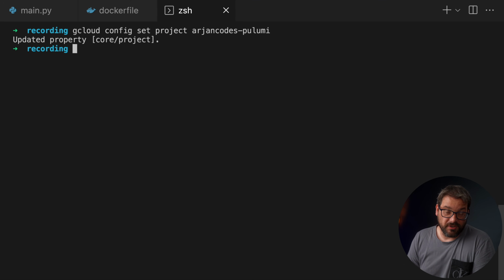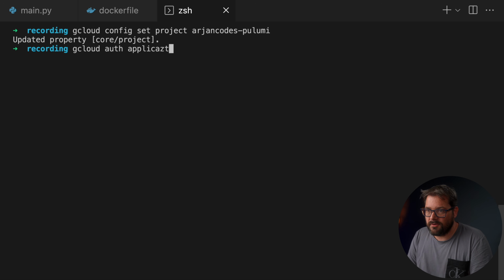Now, to get started with Pulumi, we need to make sure that it has the proper credentials to work with Google Cloud. So first we need to obtain the default application credentials that Pulumi needs to interact with the Google Cloud resources. Again, this opens a browser and then you need to give permission.